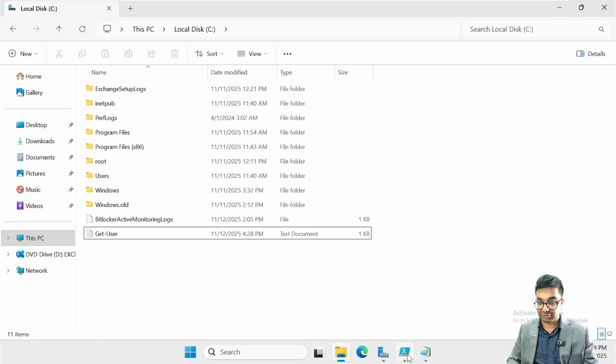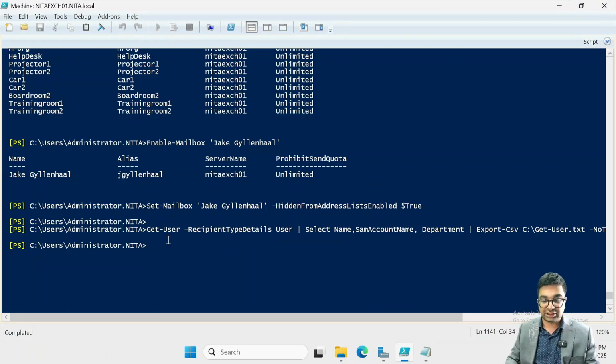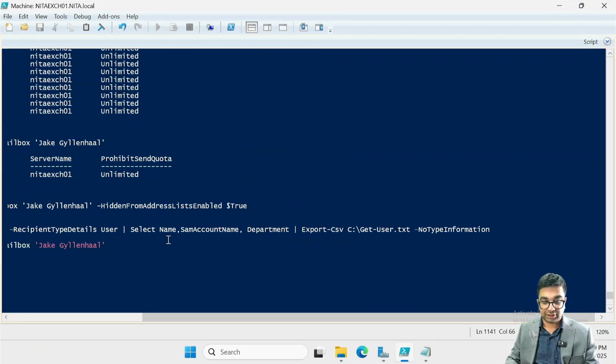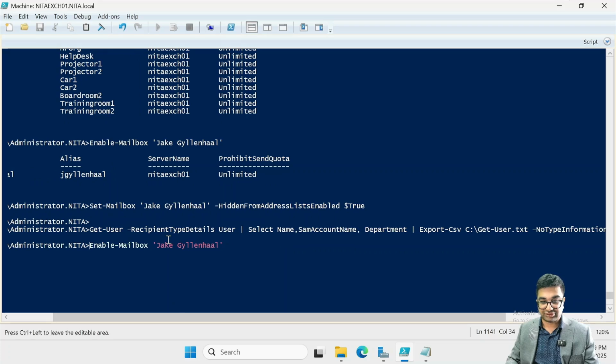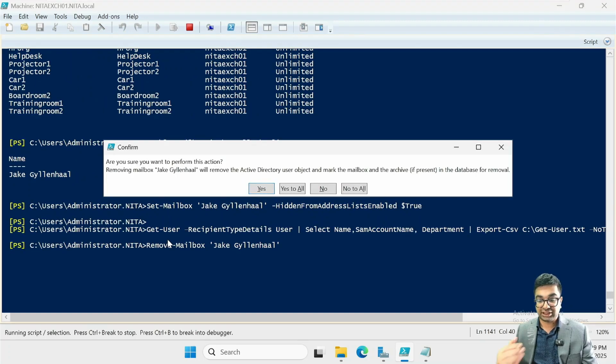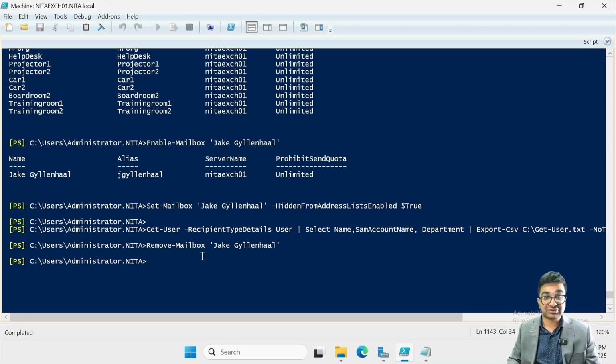So now, for example, because we are here, instead of enable, we do remove-mailbox for Jake Gyllenhaal. And I press enter. It will ask me, are you sure you want to remove this? Because it will remove the user from the Active Directory object and mark the mailbox and archive everything. So I say no to all, absolutely no to all. But this was just a command to explain how we can do the management.